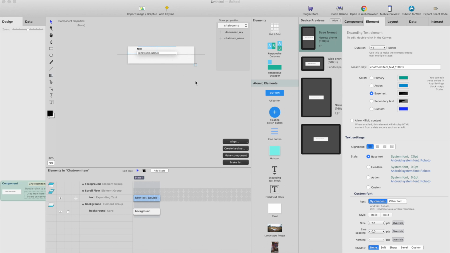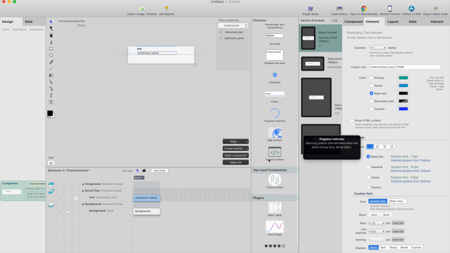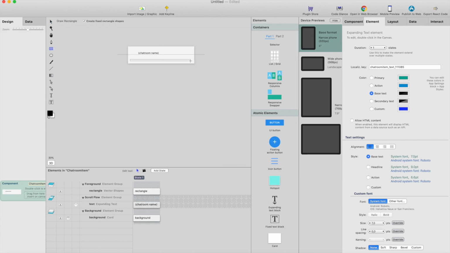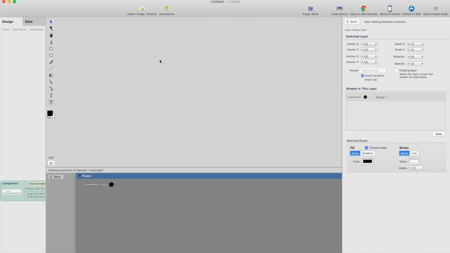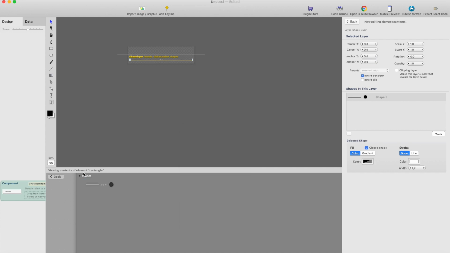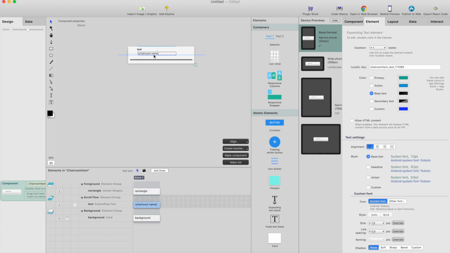and maybe we need some kind of divider line between each chat room. So I can just draw a rectangle here, change the color of it, let's not keep it black, keep it something like this, and finally just align these like this.